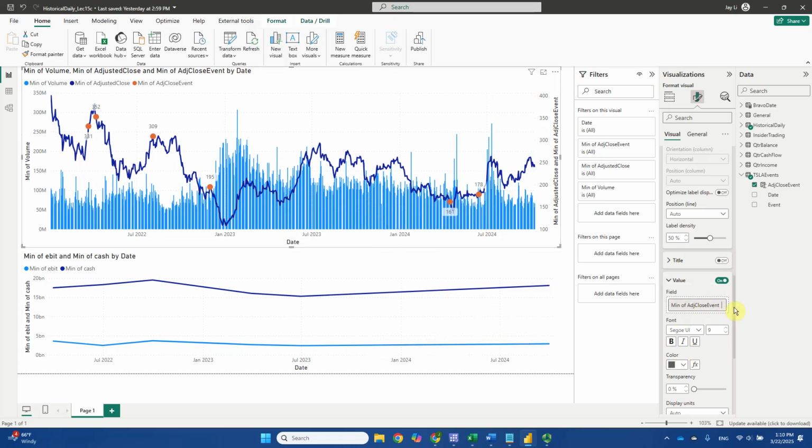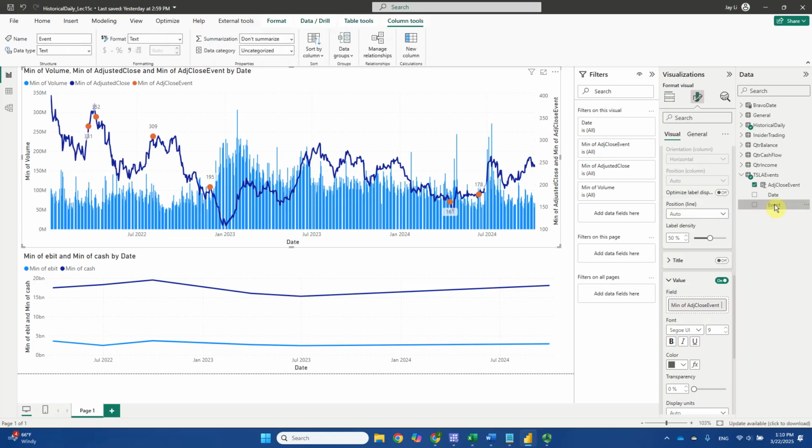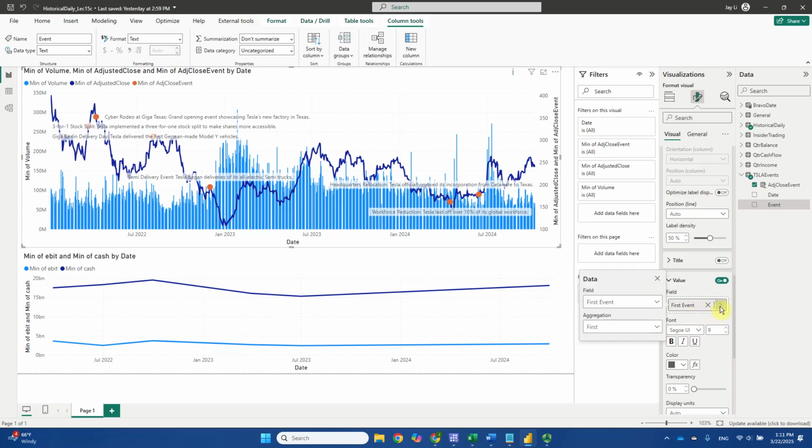But in fact, you want to use the event description instead of this closing price as a label. To do that, you just drag this event field and drop it here. Now it's going to show the first event on that date. If there are 2 events, it's only going to show the first. That's fine. I think for most of the dates there's just one single event. There's an aggregate function that can allow you to show either the first event or the last event, but I think the first one will be fine.